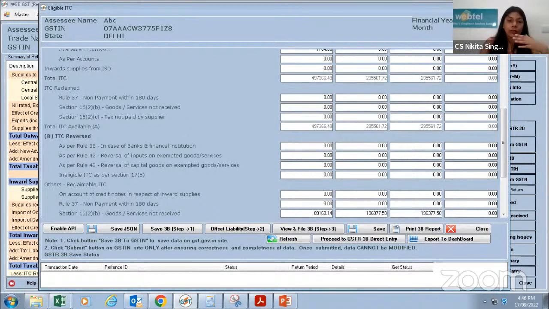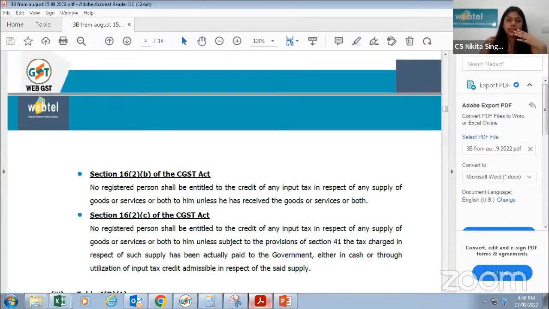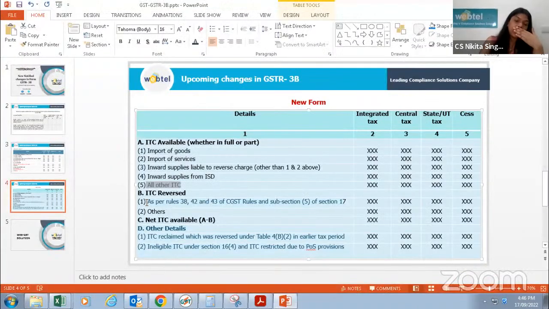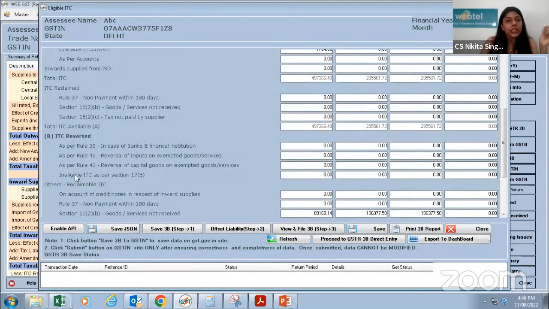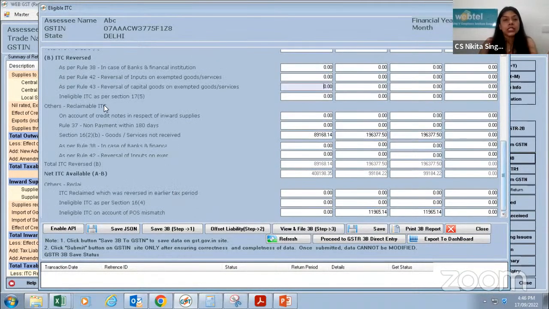Now we have already talked about the B1 part. B1, that is as per rule 38, 42, 43 and section 75. So if that is the case, the ineligible ITC as per section 17(5) will be auto-populated from the software, from the entries or actions which you are taking. All other data like 38, 42, 43 is to be entered manually because we don't capture such data right now, and it will be entered manually. And after that, we have shown others.